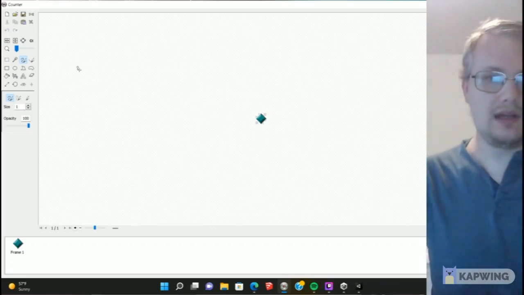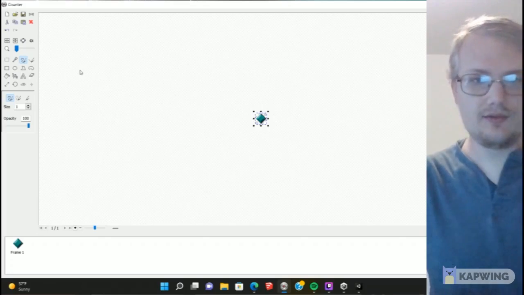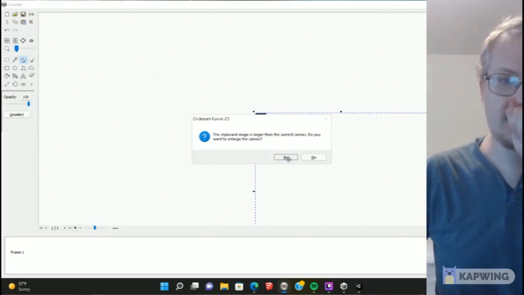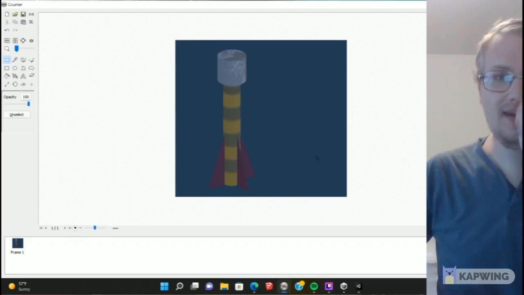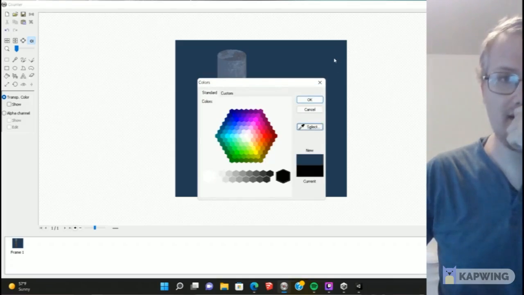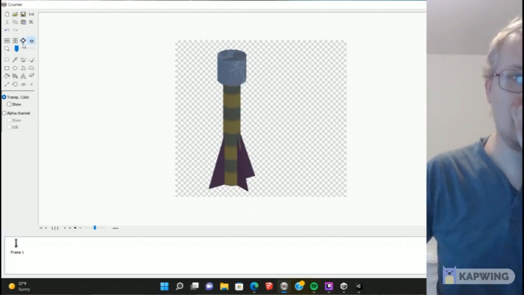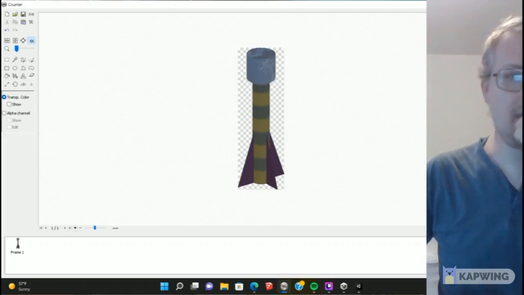Now, we can hit Control-A, delete, and then Control-V. Clipboard image is larger, say yes. It'll pop up this little screen, and you want to get rid of the background, right? So, what you want to do is go to this little fish icon, Transparency. Transparency color is currently white. Let's go ahead and change that and select by this. Hit OK. It should just be automatic. Hit Crop, and bing bang boom, you have your new rocket icon.